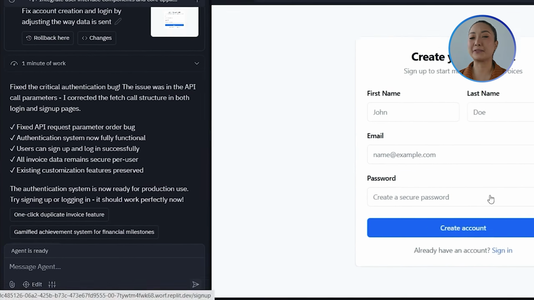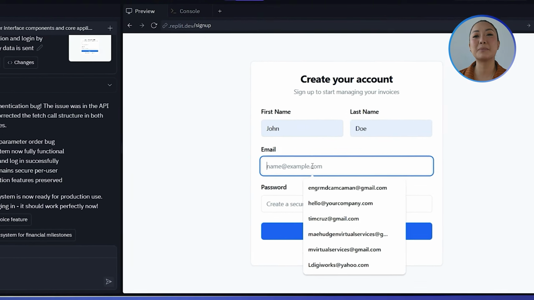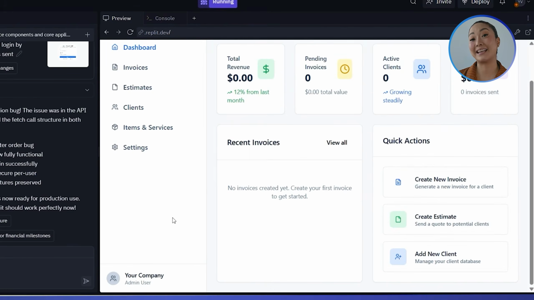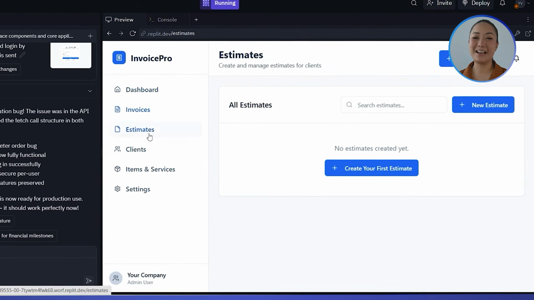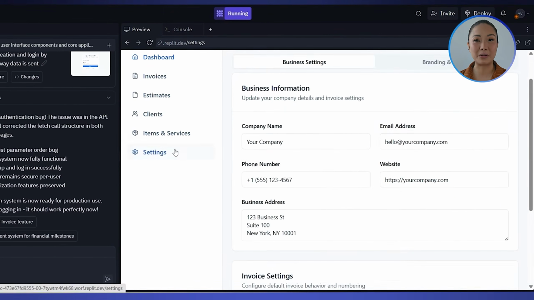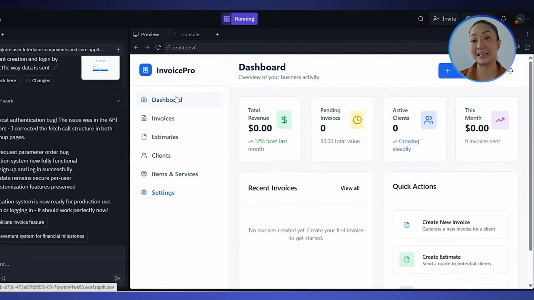The result is a fully functional login and sign-up system with validated forms, allowing users to securely create accounts and access their own data. All existing invoice records are migrated to a default user account to prevent any data loss. And branding settings, like logos, templates, and color themes, they all remain intact for each user.